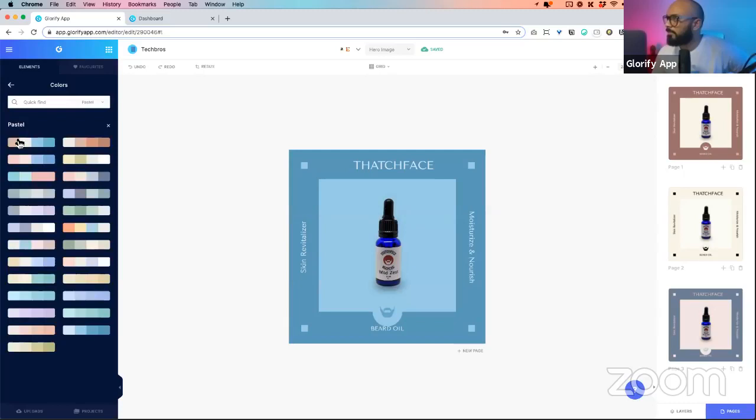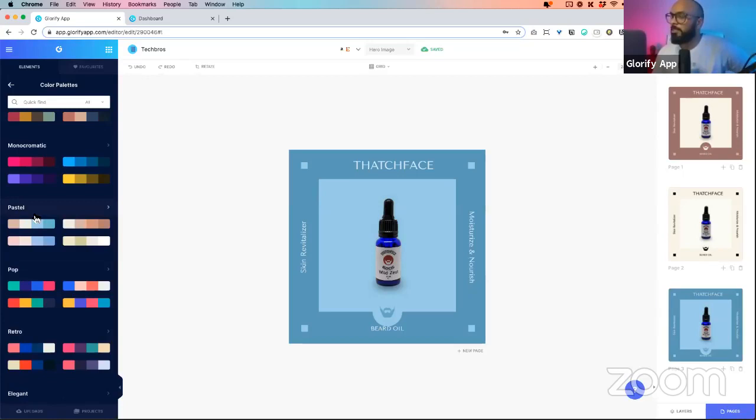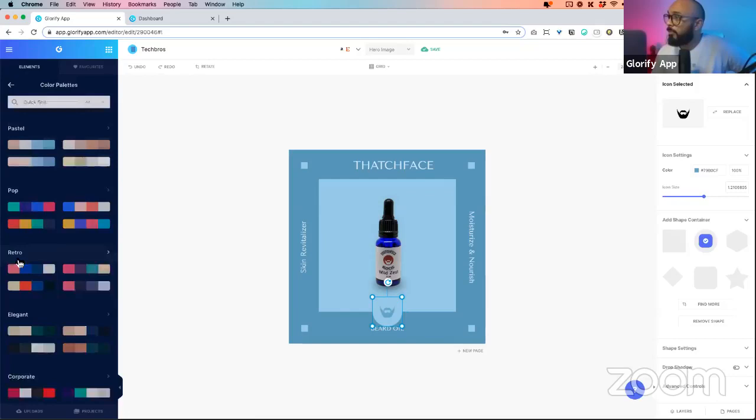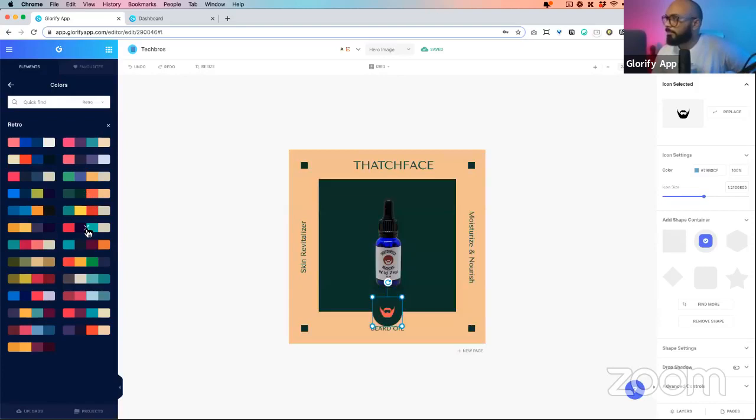I would go more with the pastel options that are available in here, because as you can see, the pastel options will be working in your favor for this product versus some of the others. I mean, we can try it out. This is not going to work. The pop options, or maybe the retro options might work. Maybe. Definitely not these, but some of these libraries are an ever-growing library.